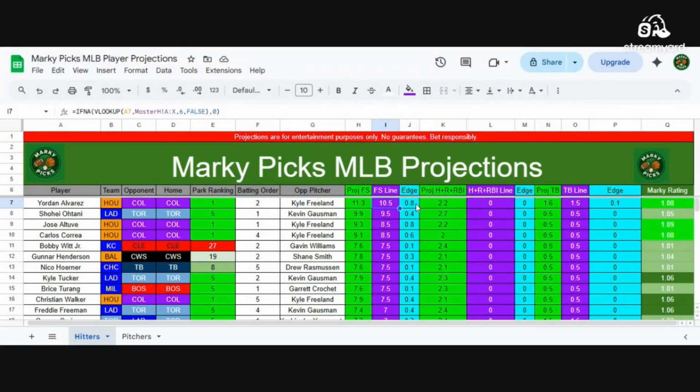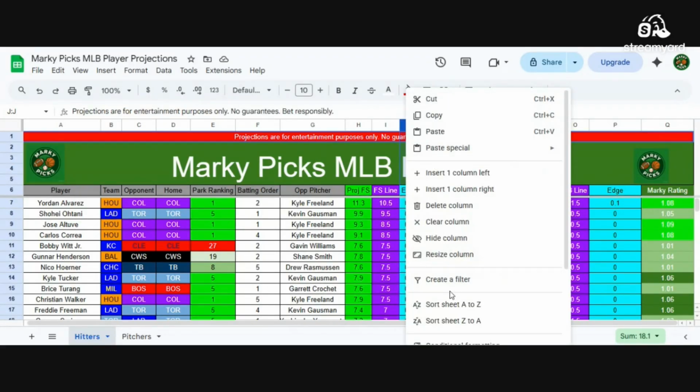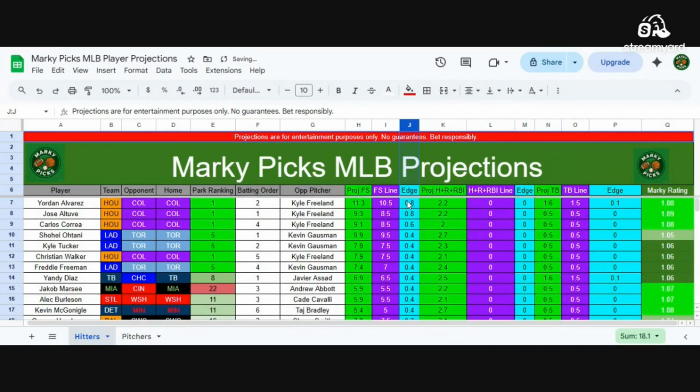But the next column here is where you find the edge, and this is where you guys are probably going to want to be finding the majority of your plays in this sheet. Because the edge is basically the difference between the projection and the line between these two columns right here. So to find the biggest edge for fantasy scores today, what you're going to do is go up to column J, sort it Z to A, and then you'll find the biggest edges on a slate.